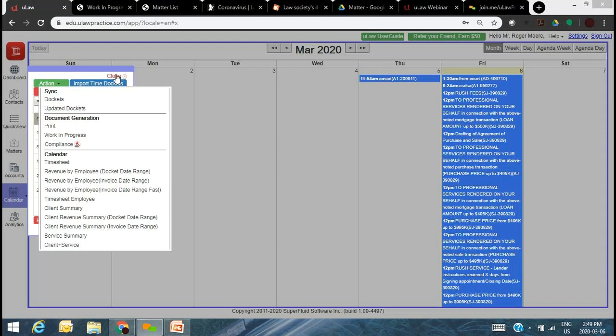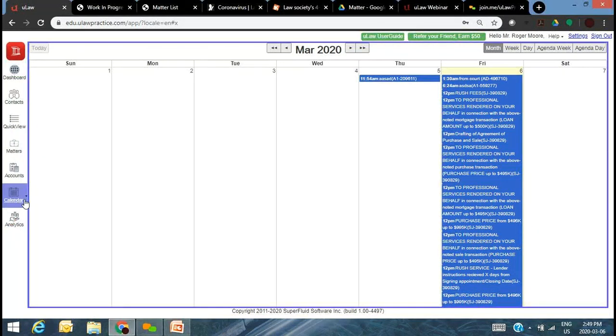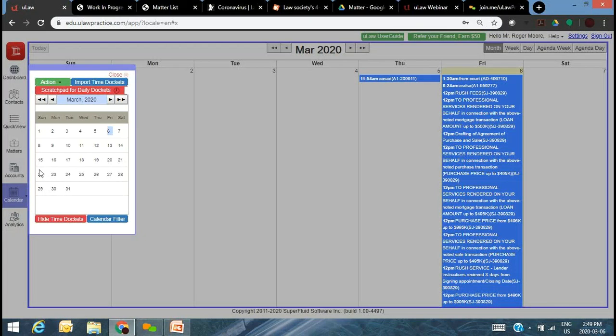So how I got into the action button is I went into calendar, and next to the calendar you see this arrow. I've clicked on this little arrow, and then you see the action button here. Let me annotate this. So I'm going to just quickly annotate.